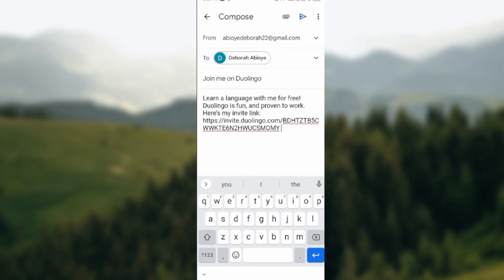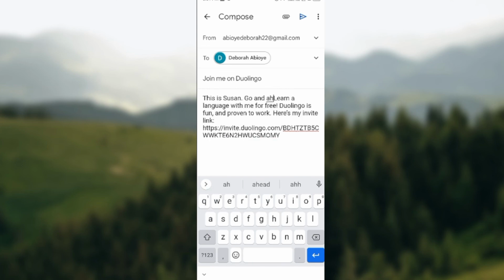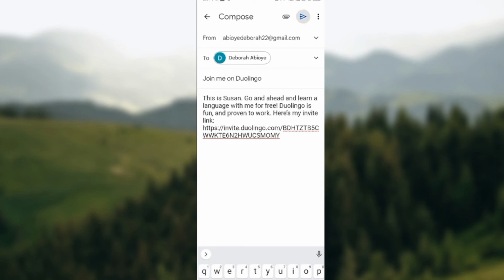And then you'll be directed or taken to your email, to your Gmail account, and a message is already displayed. If you would want to edit it, you can go ahead and edit it. But if you don't want to, you can just send it directly. To edit it, I can just say, "This is Susan. Go ahead and learn." And that's it. Then you send it.